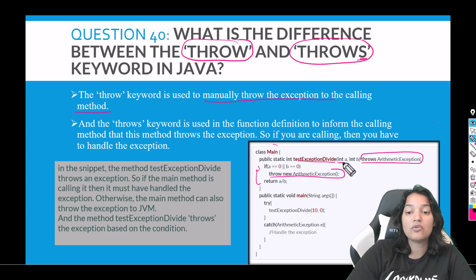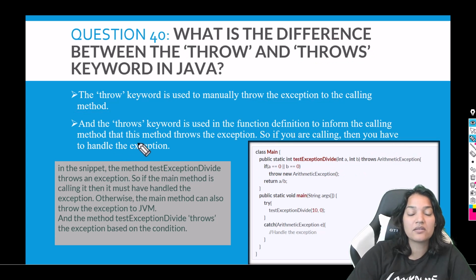So when you are creating an object of this class, if you are passing the parameters with value 0, it will throw you an arithmetic exception. This is the point where the exception is thrown, and this is telling that whoever is calling the method has to have a way to handle that exception. And the throws keyword is used in the function definition to inform the calling method that this method throws the exception. So if you're calling, then you have to handle the exception.